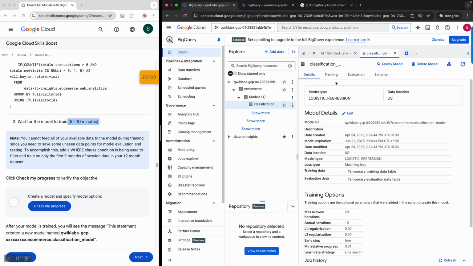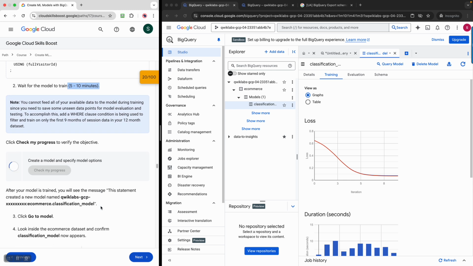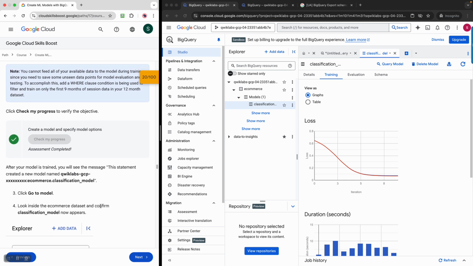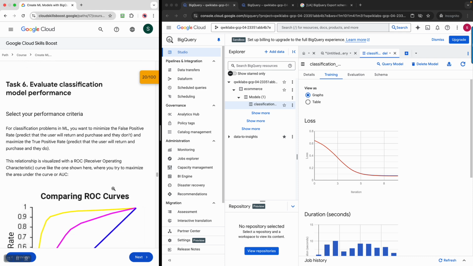So this is the logistic regression, and you can see the training. Before that, let me check the progress. Model is good. So go to model, that is what we did. Let's move on to the evaluation.